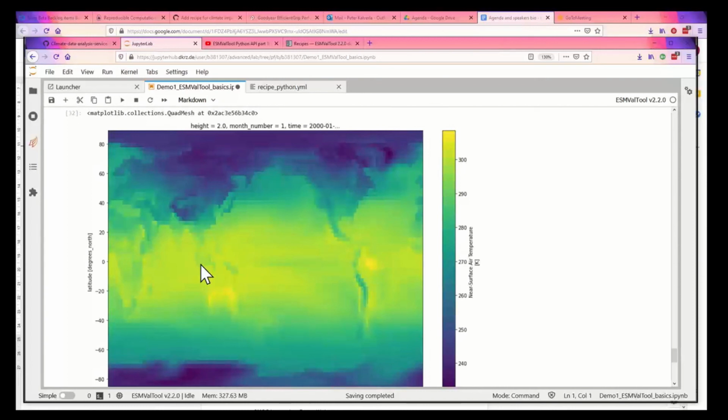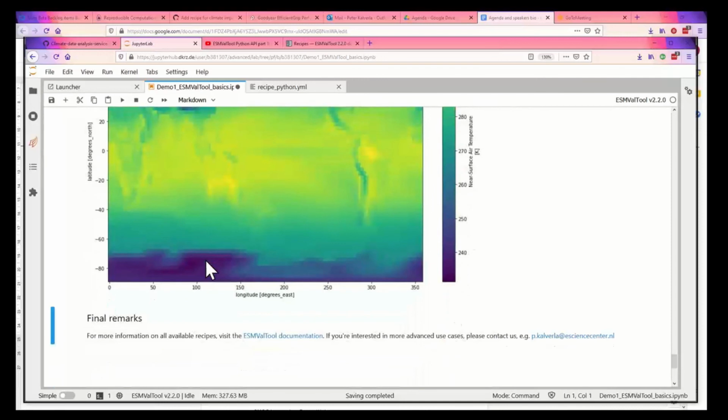So that's it. The gist of this is that you can take someone else's workflow, reproduce it entirely by running it, and then build upon it by interactively further analyzing the outputs. There are more advanced things that you can do with this as well, but if you're interested in that, please have a look at the ESMValTool documentation, or you can always contact me at this email address. That's it.